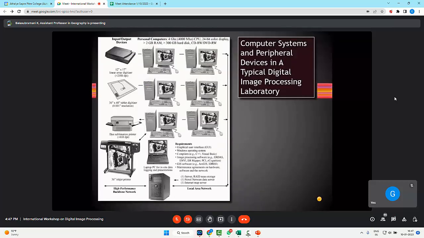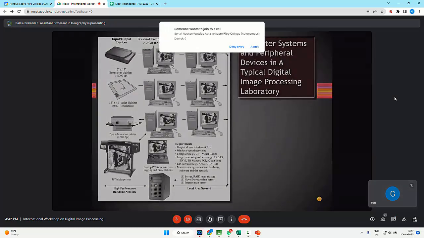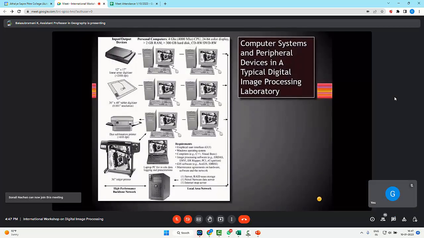Once you have received your data, you have to process it. That is called digital image processing, and for digital image processing you need a typical computer system. Earlier we had very big computing systems that occupied a larger area with poorer performance, whereas now high performance systems are available with smaller chips, smaller microprocessors that help us perform digital image processing very powerfully.